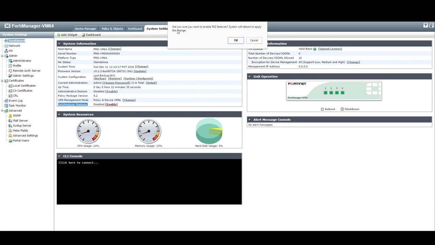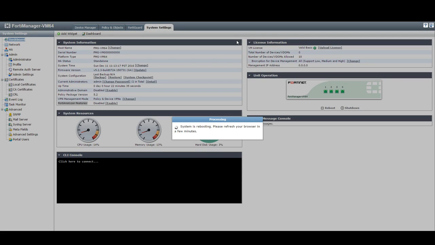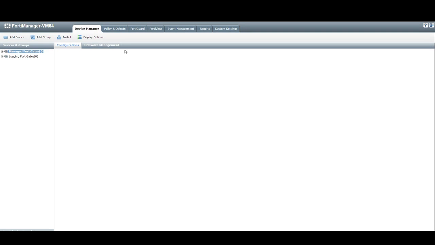It actually warns you to say you're about to enable the FAS features, so the FortiAnalyzer features. The system will reboot to apply the change. So I'll click OK, and it will come up to say it's rebooting, and we can just hit F5 to refresh the browser in a moment. Okay, so here we are back up. You can log back in. Would help if we put the right username in. And straight away, you're going to see these new tabs.